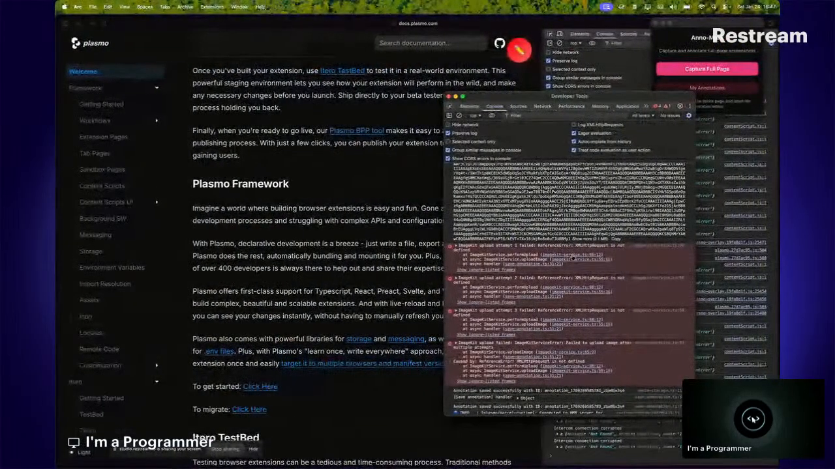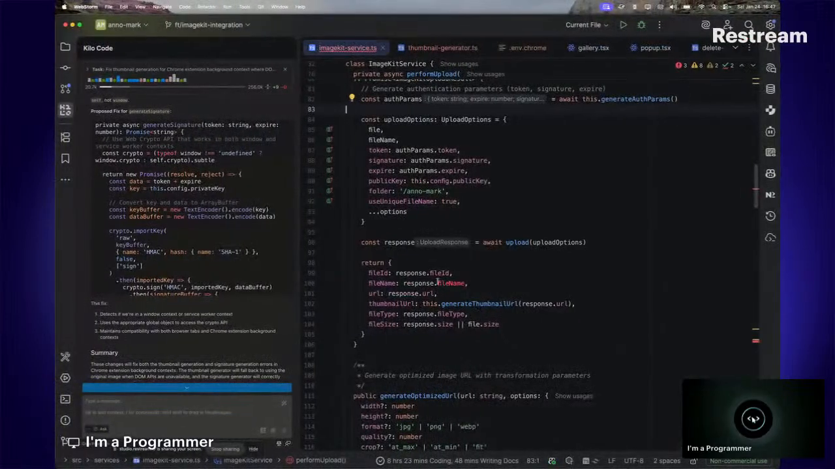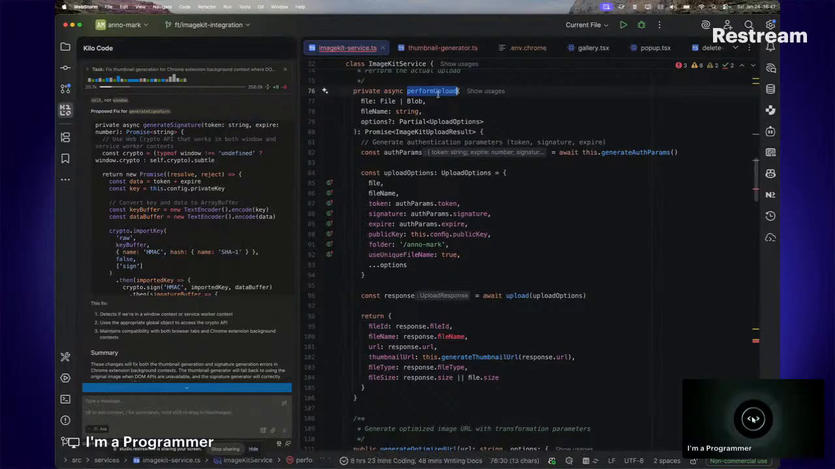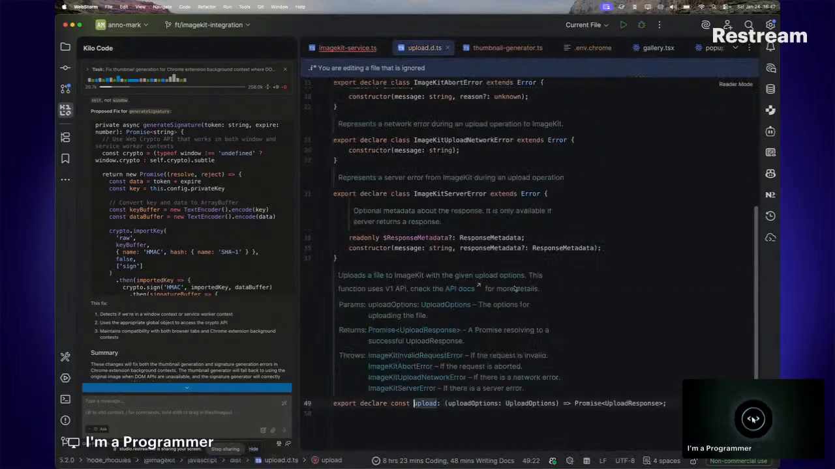Let's look for it again. The perform upload. That's ImageKit service 98. Let's look for 98. Perform upload. Yeah, this function. This is perform upload. So that means it fails at this point. Upload here. So we assume it fails at upload.